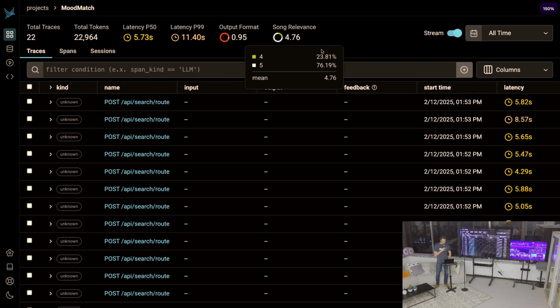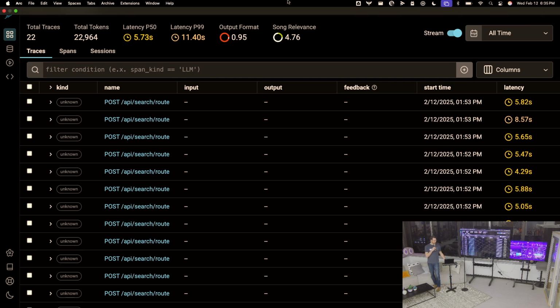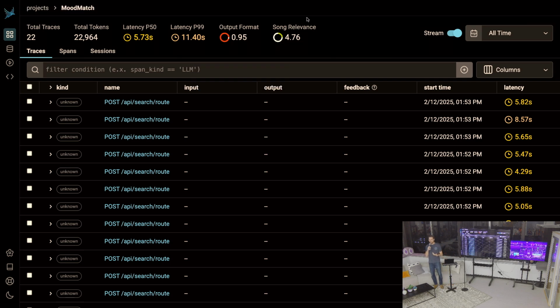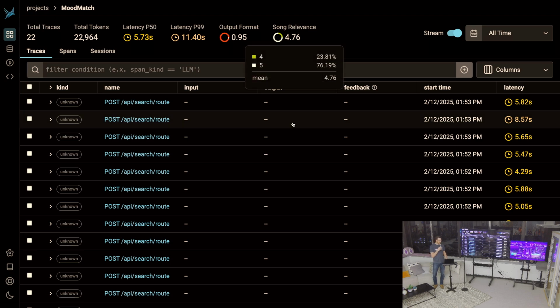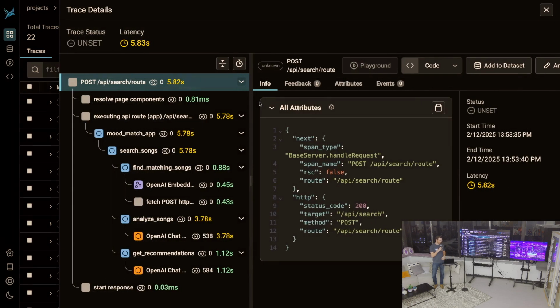In this case, it looks a little bit funky because there's some extra tracing that gets done here with Next.js apps, which gets automatically captured. Basically, this is just running on my localhost, and it's connected through to that mood match app. Each row here is one call to the main search route that the application has. If I click into that, I can see all the steps that the agent goes through to try to retrieve a response.